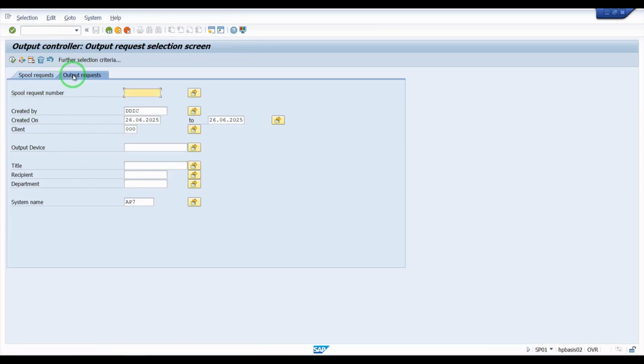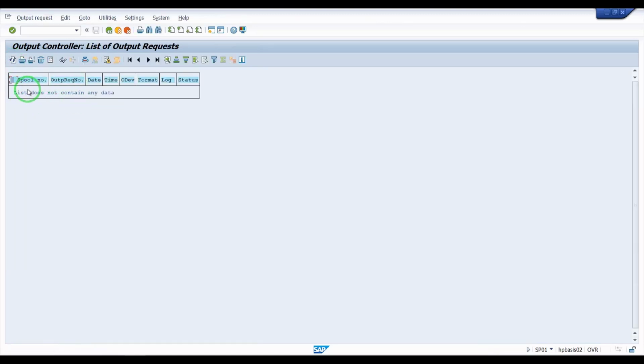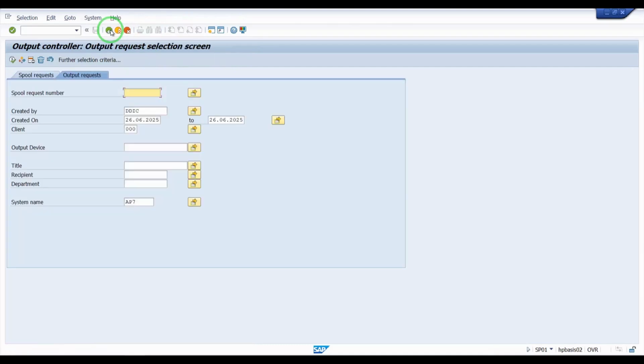So this is output request. Output request is handled by the spool work process, right? So this is where we can check the output request. So once you click execute, you can find the spool number, output request number, date, time. So whatever the details you can find here. Even you can find the statuses. Spool request statuses you can find here. So this is where we can monitor the spool request. SP01 is the T code to monitor.